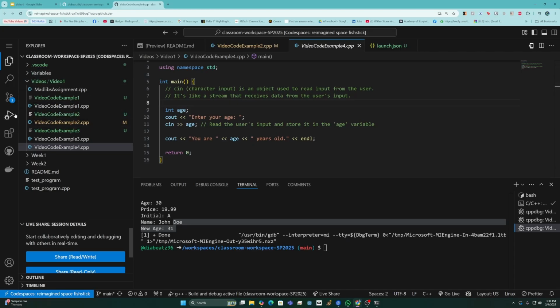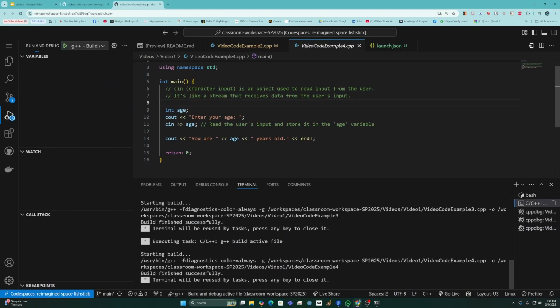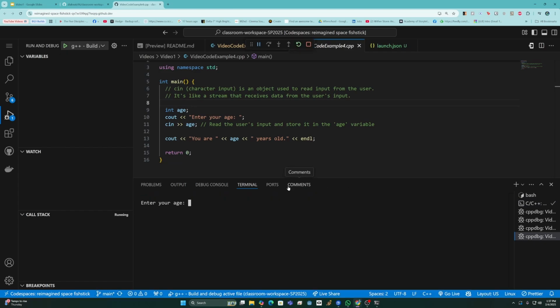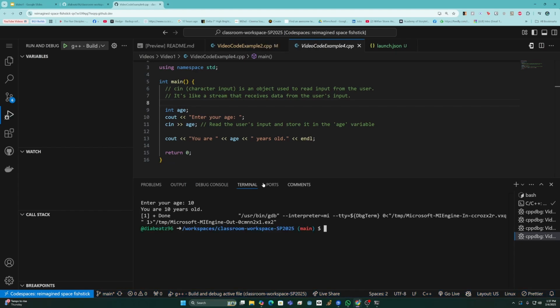So here we are with the code. I'm going to debug it. You see here how my program stopped? Right here, it would usually have a lot more text after this. So why has my program stopped all of a sudden? That's because we're waiting for input from cin. You see here how we have the cin age? I'm going to type in the number 10. And you see, since I typed in 10, and then I couted age here, you are 10 years old.